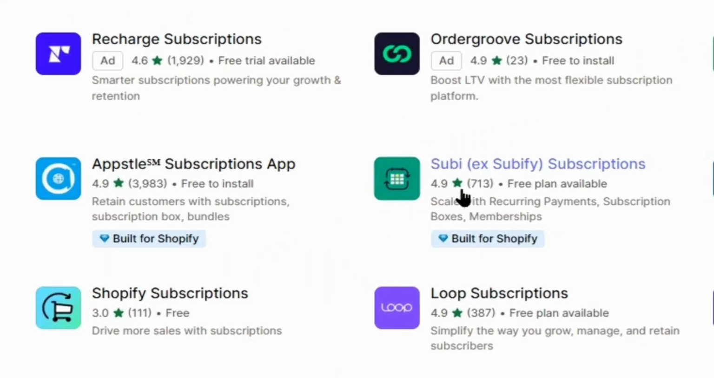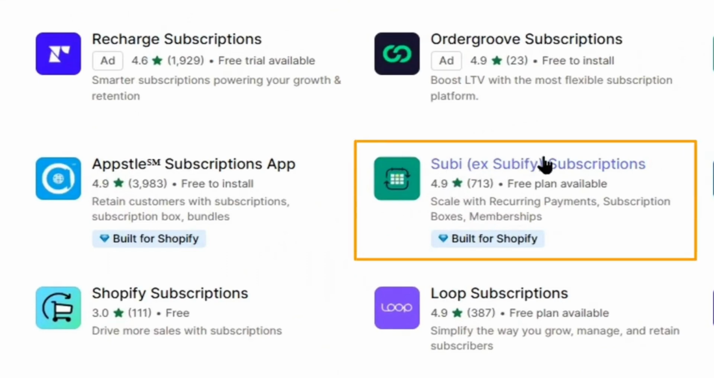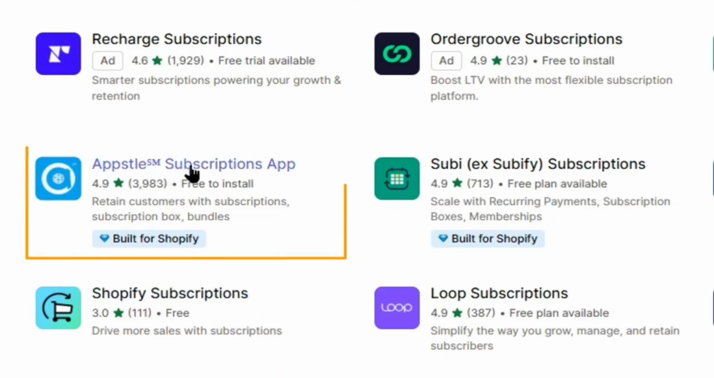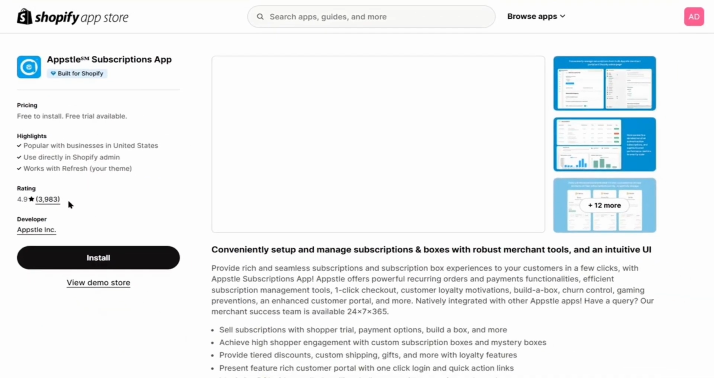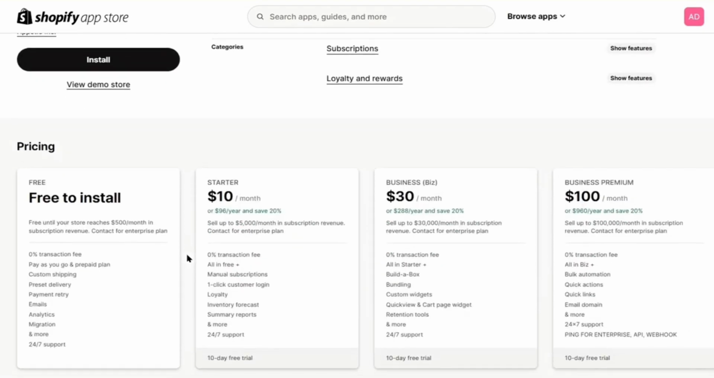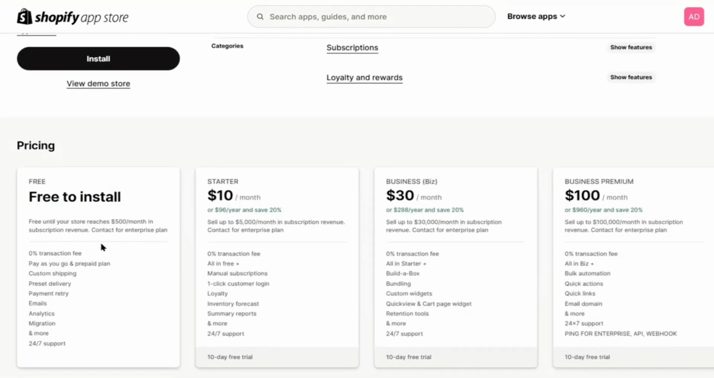I personally like this Subby subscription app, but it is a bit advanced. For this video, we will go with Appstle Subscriptions app, which is very easy to use and beginner-friendly too. Here, you can see the ratings and reviews of the app. If you scroll down, you'll see all the features of the app, which is available in the free plan.